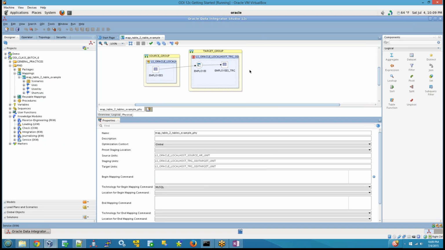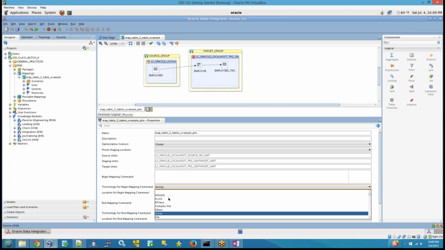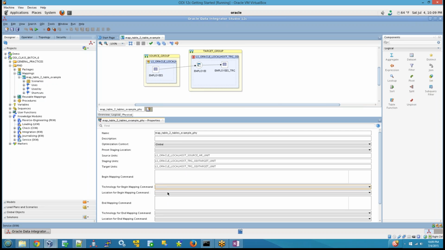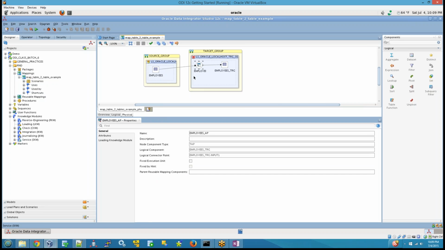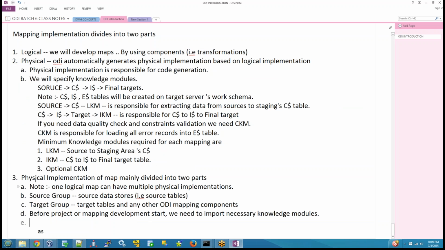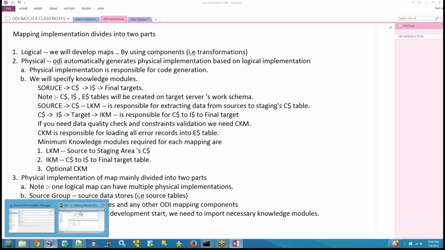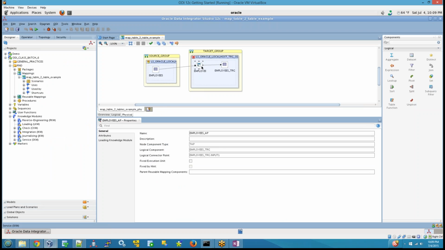Now where do we specify a knowledge module? Here, from source to staging area, the first step is to set the LKM, the load knowledge module. Select this circle, the inner part. This is the target area. Select this part; here, under general, it is a component, employees component, and so on.